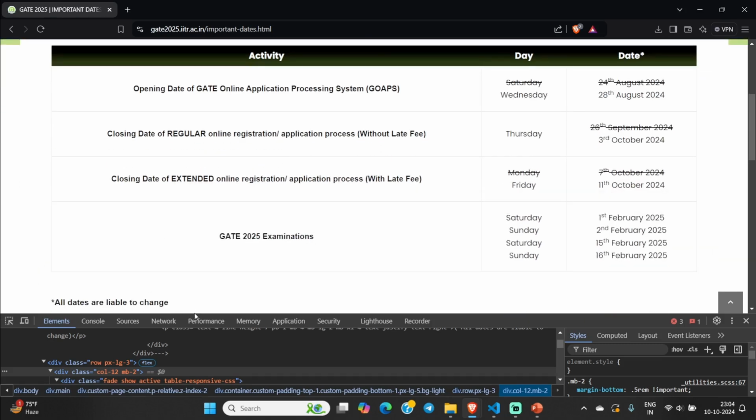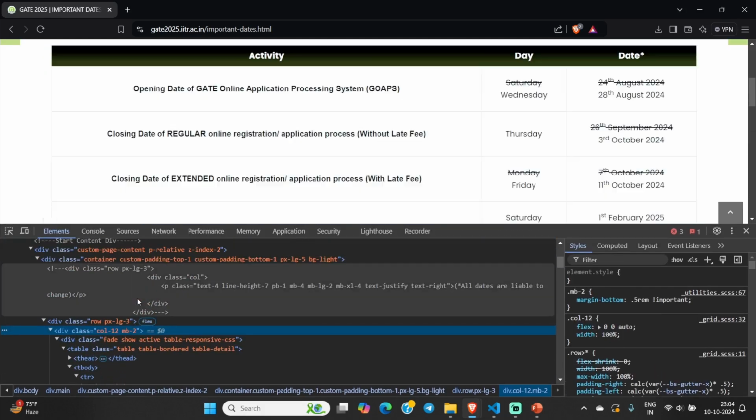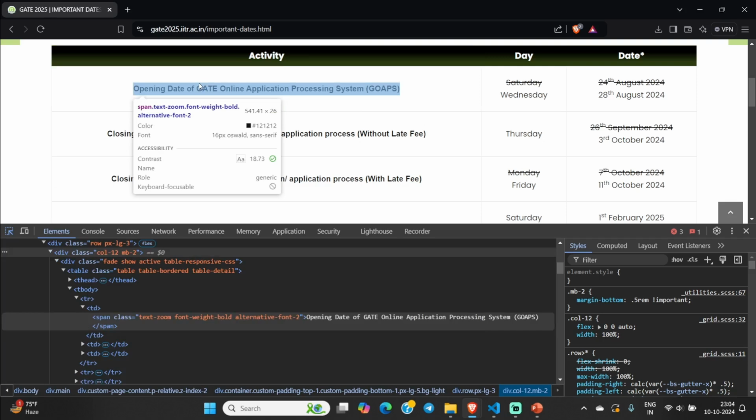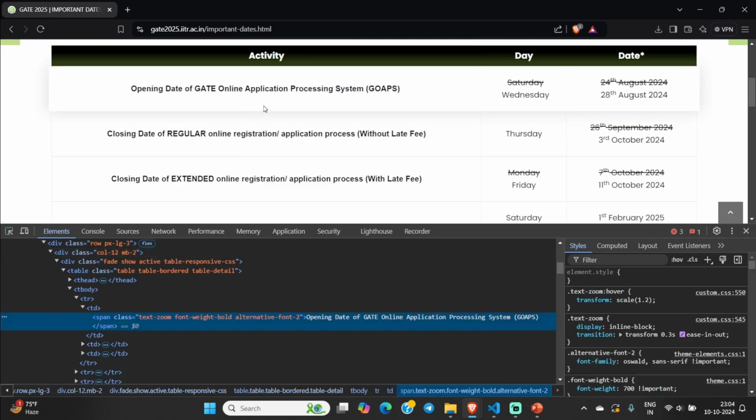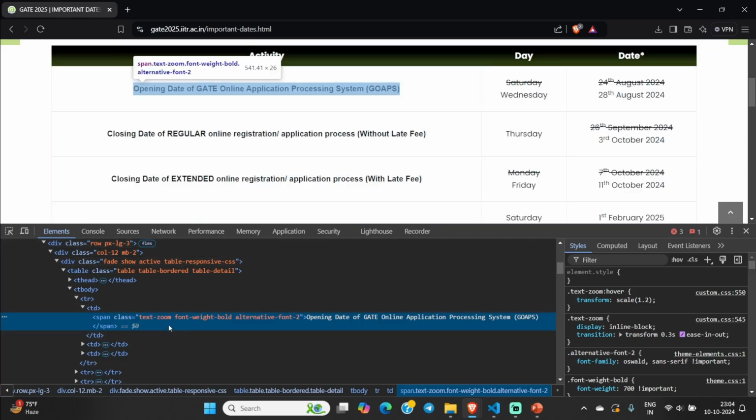Now we are just going to inspect this page. Now here you can see the HTML structure of this particular page. We are going to get redirected to the exact tag which contains the opening date of GATE online application processing system. So we got the tag over here.